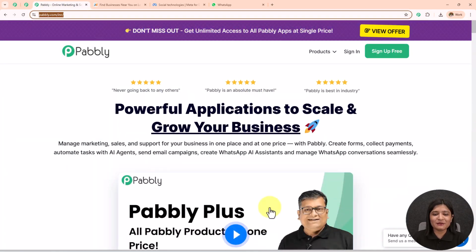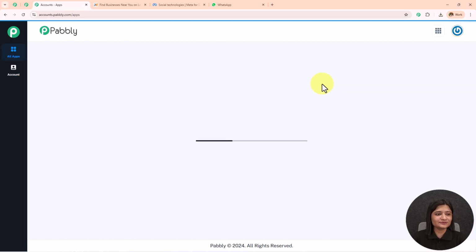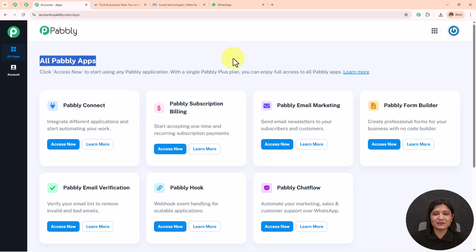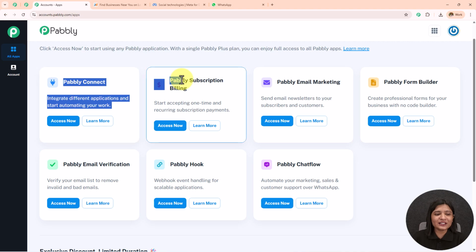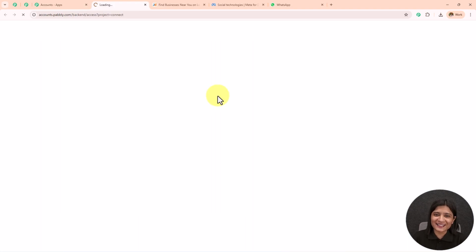After browsing this website, we need to sign into a Pabbly account. On the top right corner, you can see two options, sign in and sign up for free. If you are an existing user, click on the sign in, and if you are a new user, click on the sign up for free, and this will give you 100 tasks free on monthly basis. As I'm an existing user, I'll click on the sign in. And here all Pabbly apps page has appeared, which is showing me all the Pabbly applications. I am going to click on this Pabbly Connect, access now.